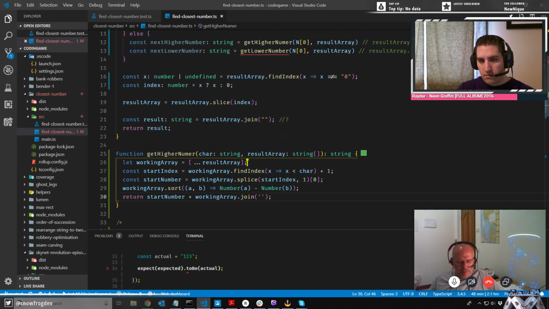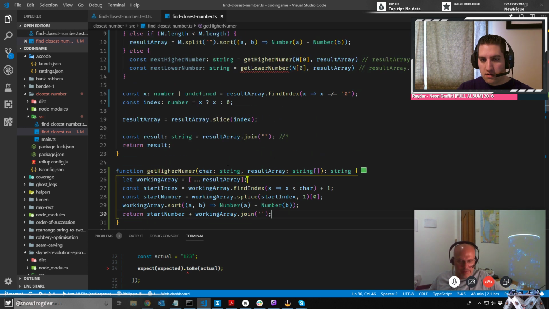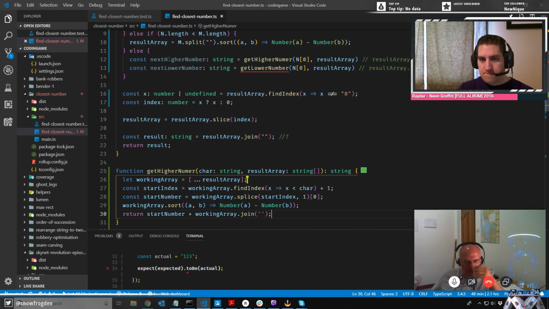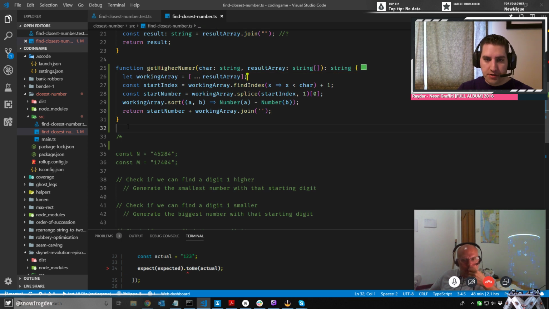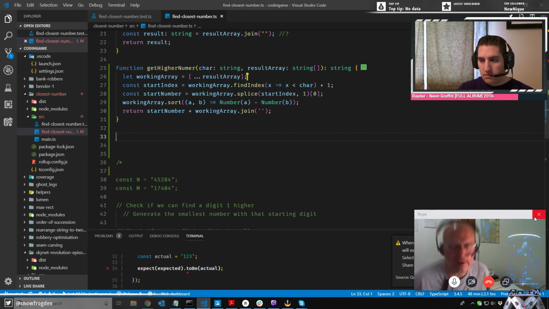I think so. We're dealing with start number, which is actually a string. I was going to say push it onto the array, but we're not actually having an array. We just have a string at this point. So the join accomplishes that. Yeah. Yeah, why not? Yeah.